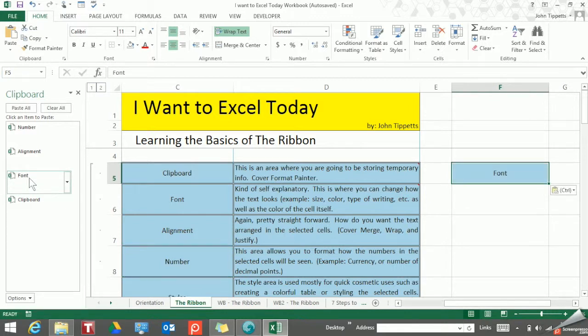Select font in our clipboard, and it appears there in the F column right over here. That's the cell we selected. Again, we're going to do that right below. We're going to go over to our clipboard. We're going to click alignment, and again, alignment will show up here in the F column.